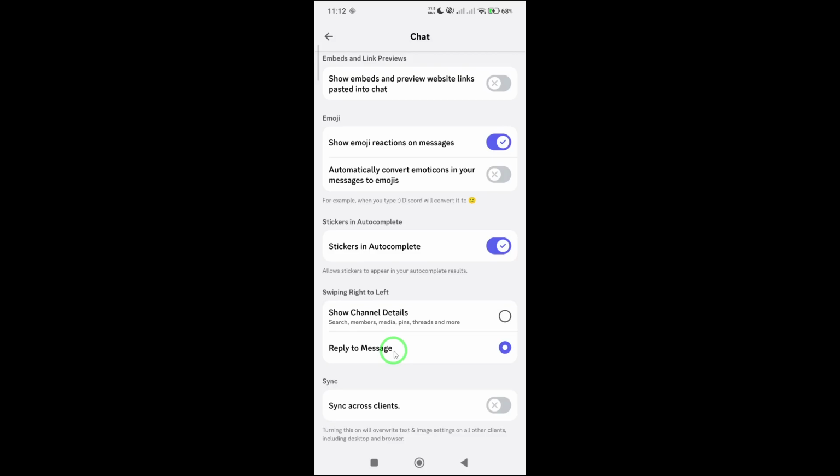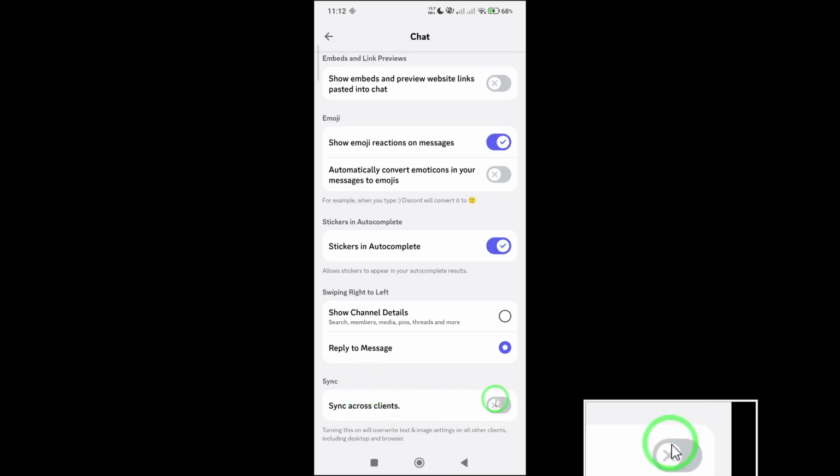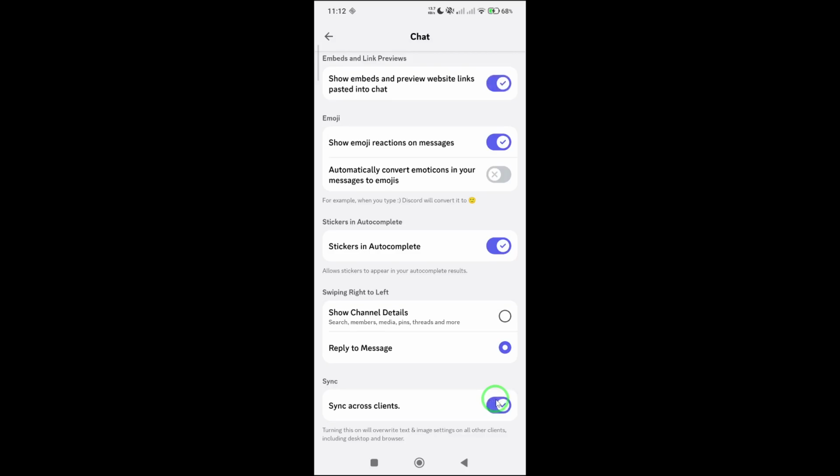Keep scrolling a bit further and you'll see the option that says sync across clients. Once you find it, toggle it on. This single switch ensures your chat preferences, including how text and images display, are automatically mirrored across every device where you use Discord.